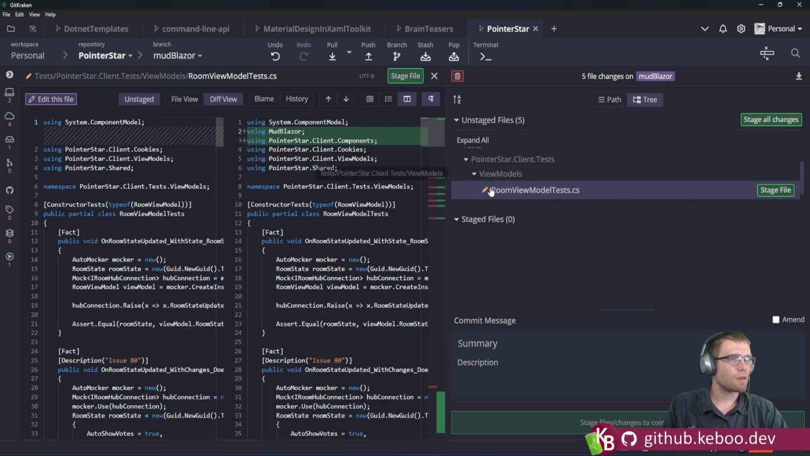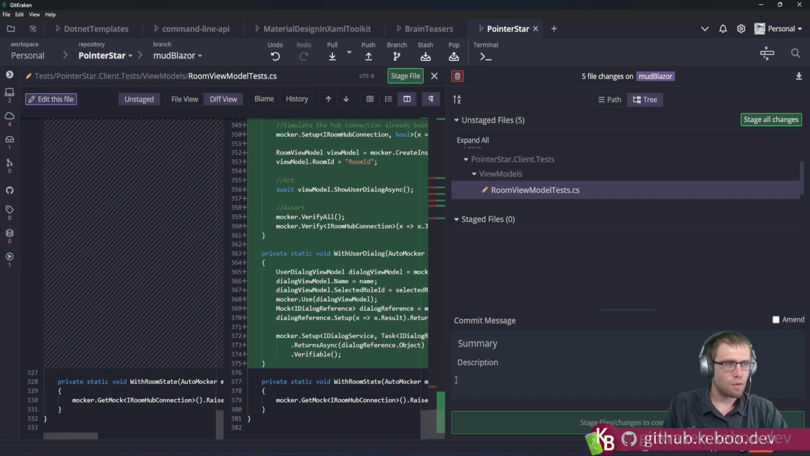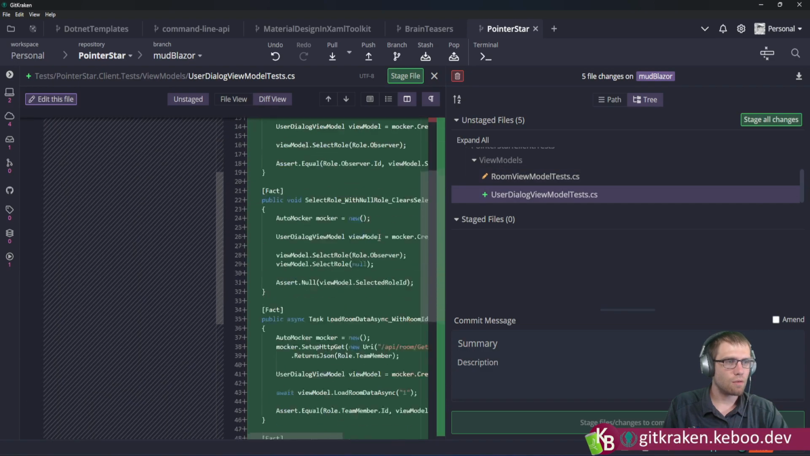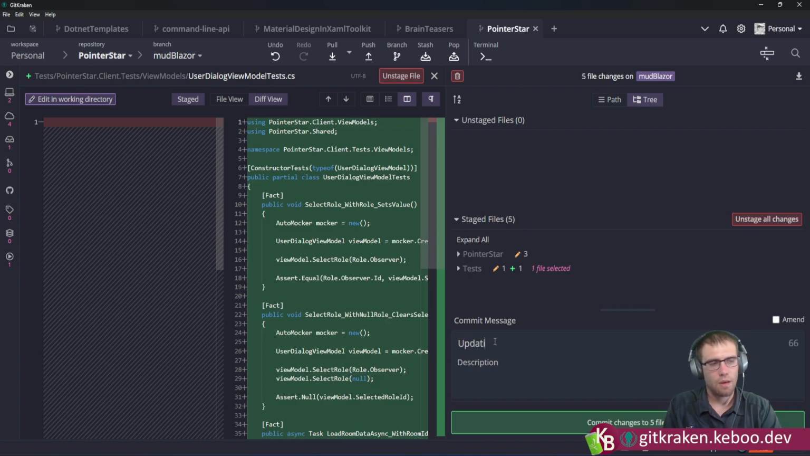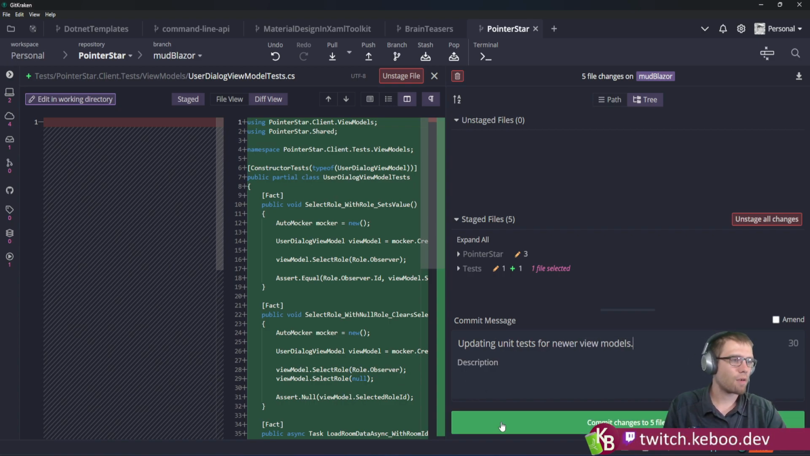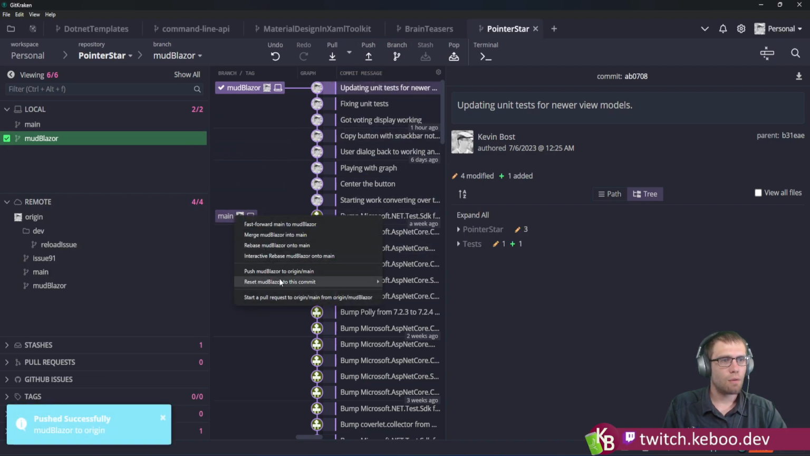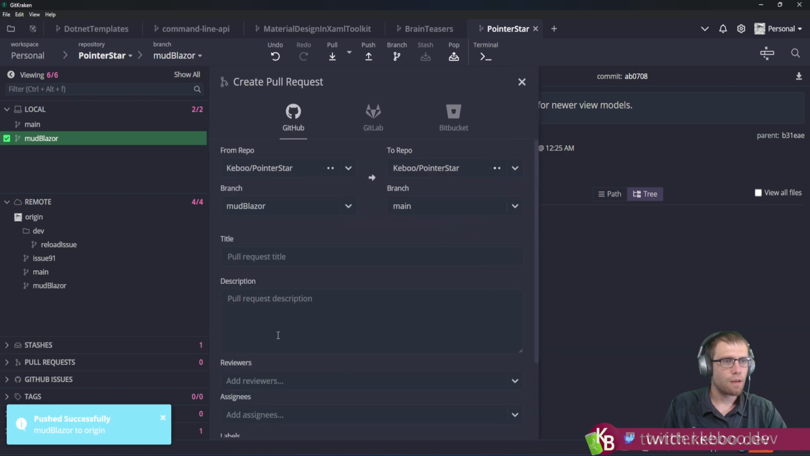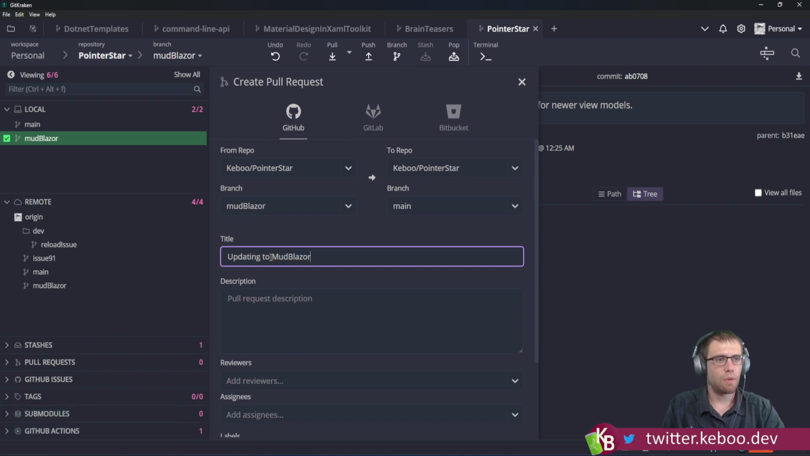So we go here, quick review, added the additional tests we care about there. Updating unit tests for newer view models. Great, commit, push. Now we pull request this guy in to MudBlazor.